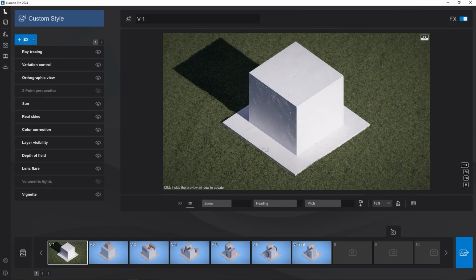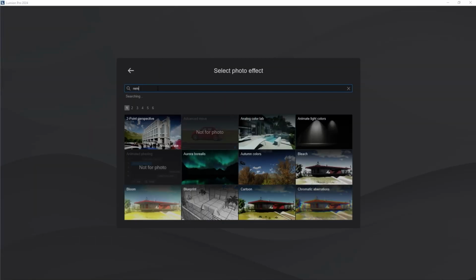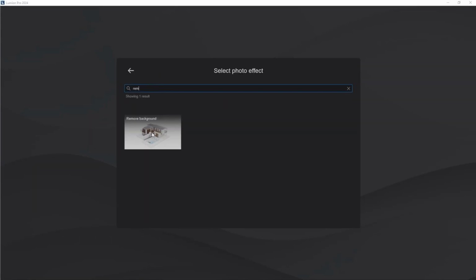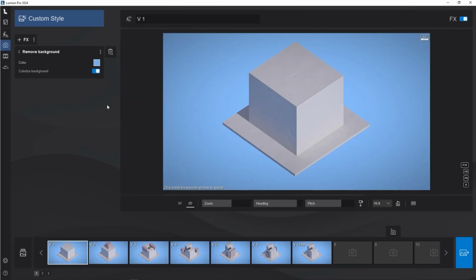And on the creative front, the new Remove Background effect is now available. It allows for easier diagrammatic representations, greater versatility in creative immersive visuals, so you can further elevate your projects with Lumion.